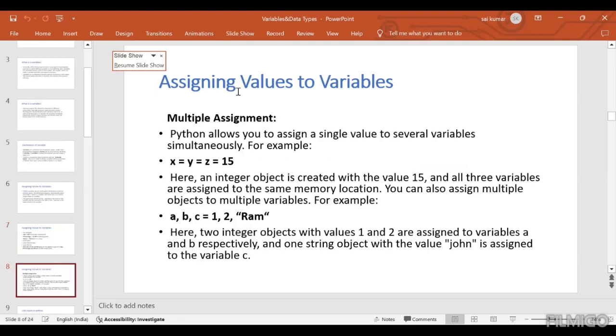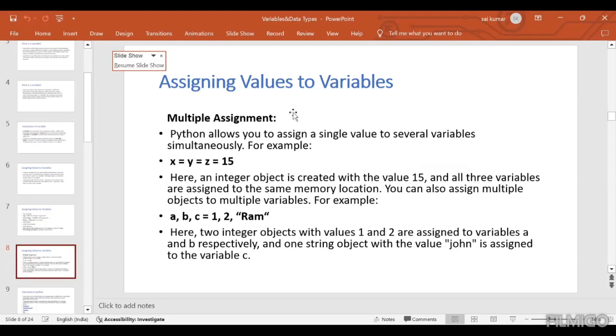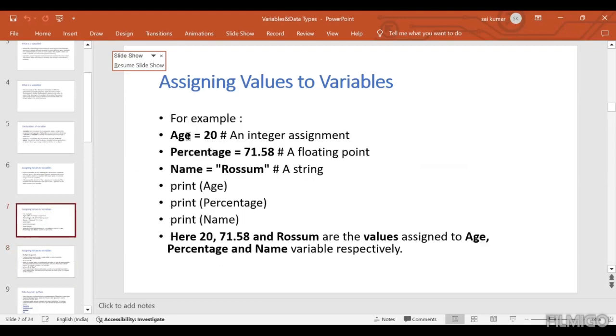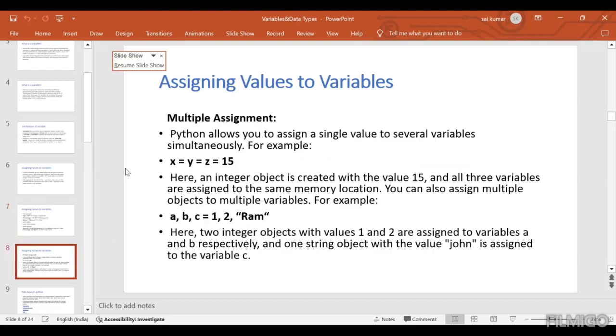Now let's see multiple assignments of variables. Here you can write age, percentage and name on three different lines, but you can also write these values in one line. Let's see how. Python allows you to assign a single value to several variables simultaneously. For example, x = y = z = 15. So the value of x is 15, y is 15 and z is 15.